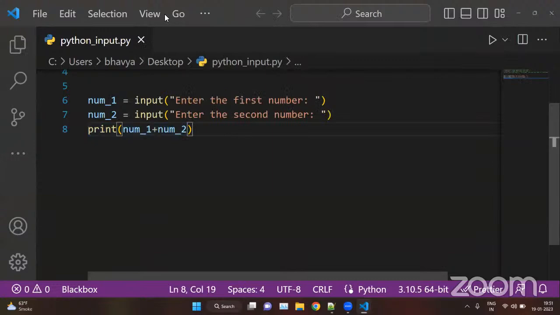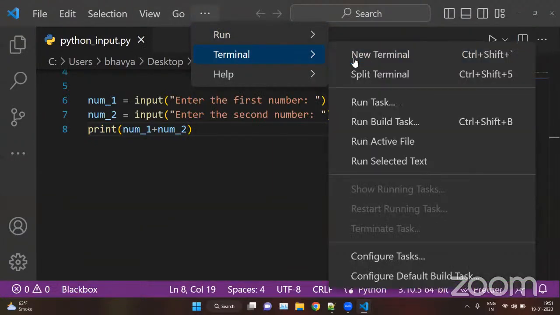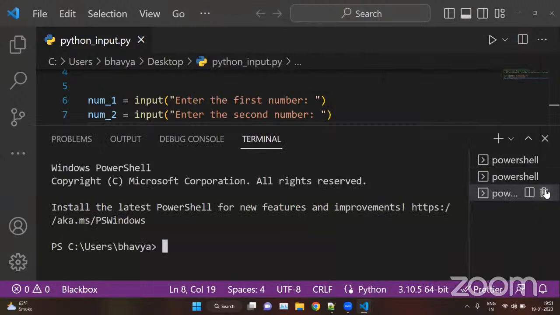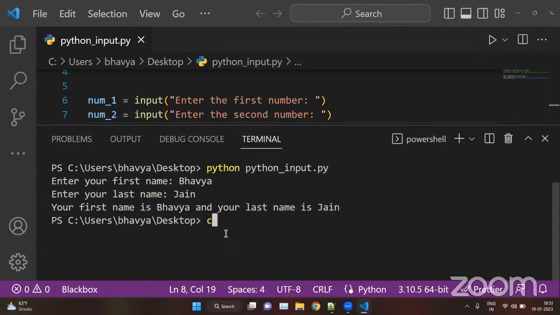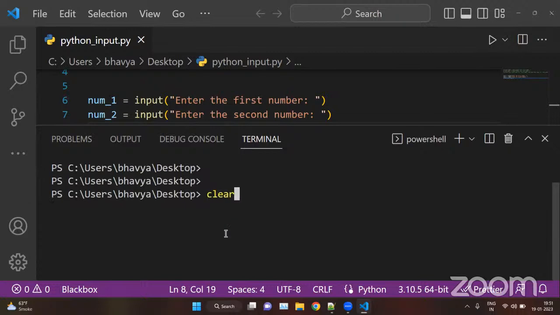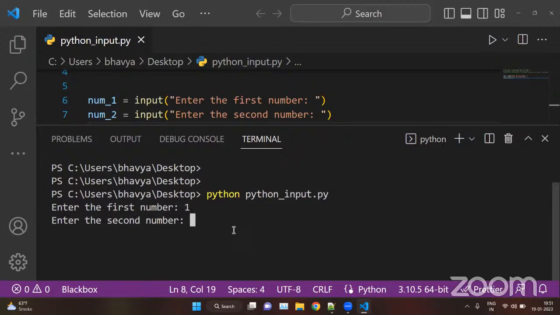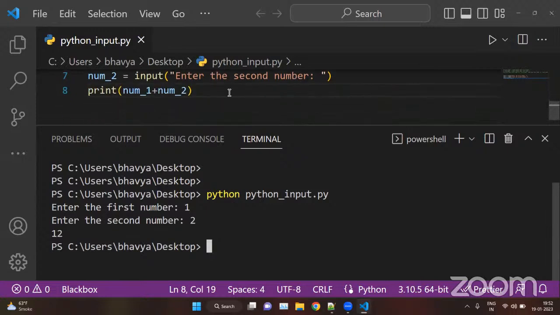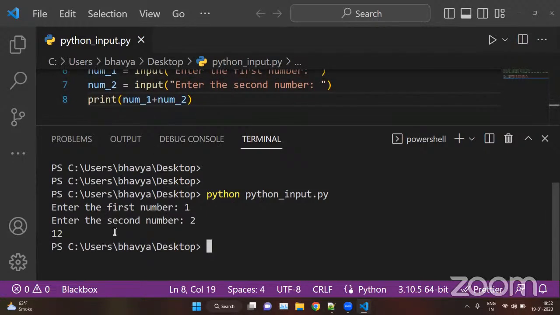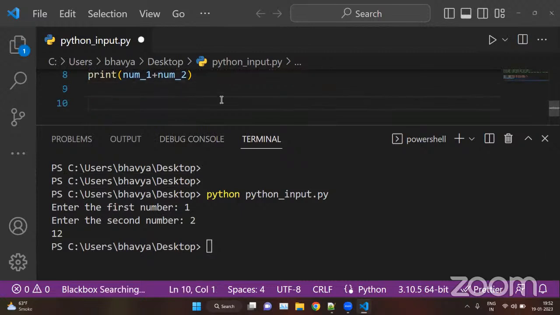Now we can do this. Here, first number, let's say 1. Second number, let's say 2. Now we have 12. We are adding first number and second number, so instead of getting 3, we are getting 12. That is because of the string. Here 1 is not a number, it is a character, and that 2 is also a character, a string, not a number.